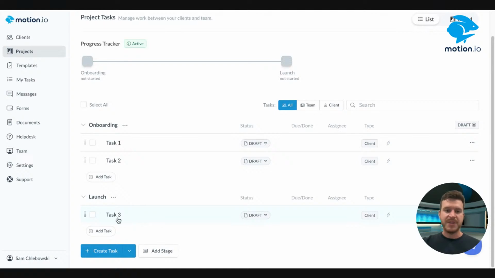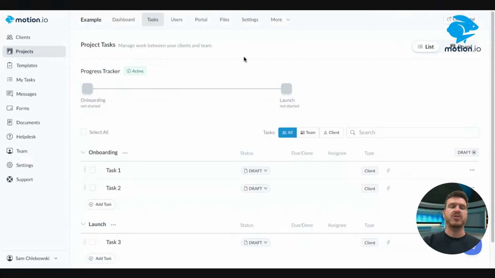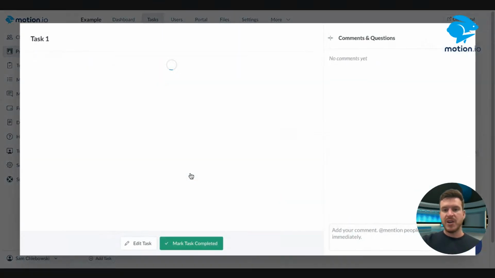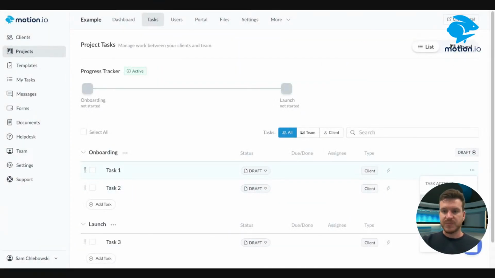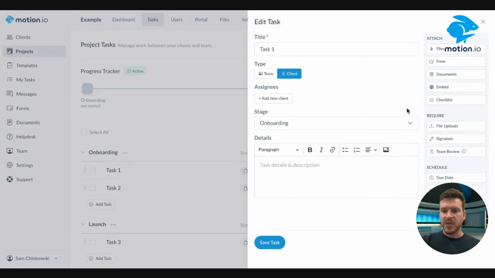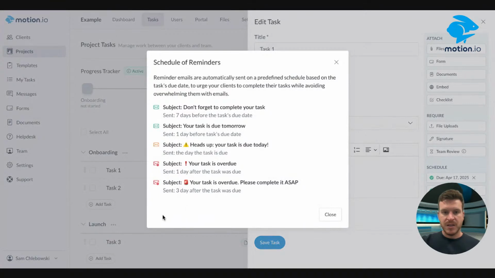Only after that happens will the third task become available to the client. If you are doing a mandatory workflow like this, one of the things that I would point out that might be helpful to know is, with Motion.io's automated reminders, we are only going to send reminders if you have them toggled on 3 days after the task is overdue.